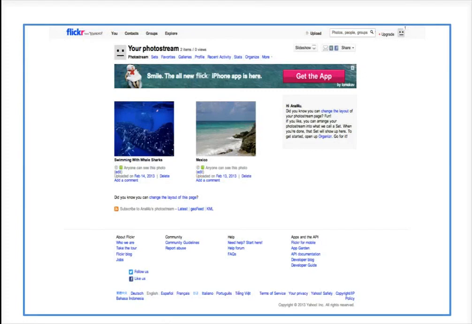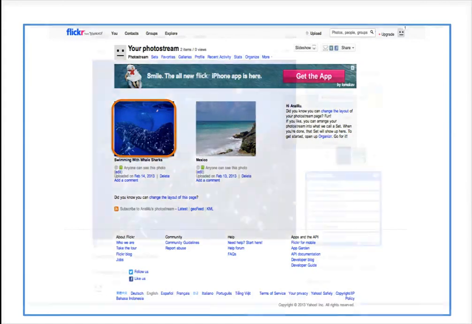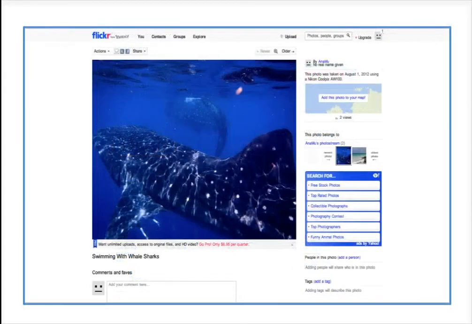Now you uploaded your photo onto your photo stream. To view your image, simply click on it. You have now successfully uploaded a photo to Flickr. Repeat the process and add more.